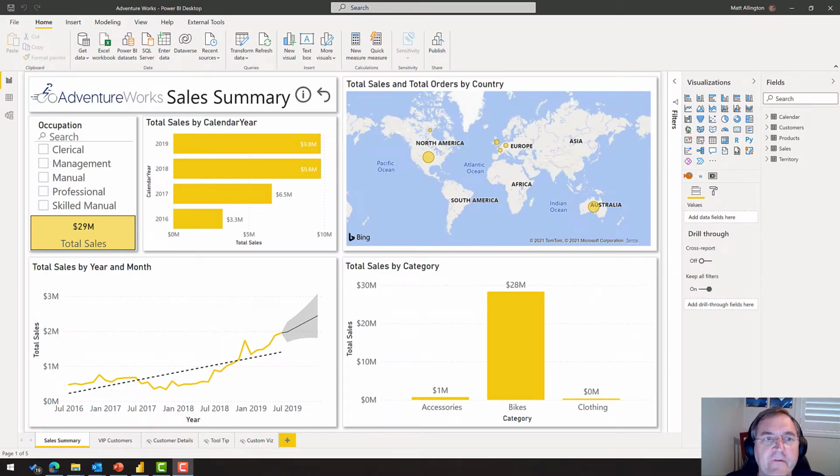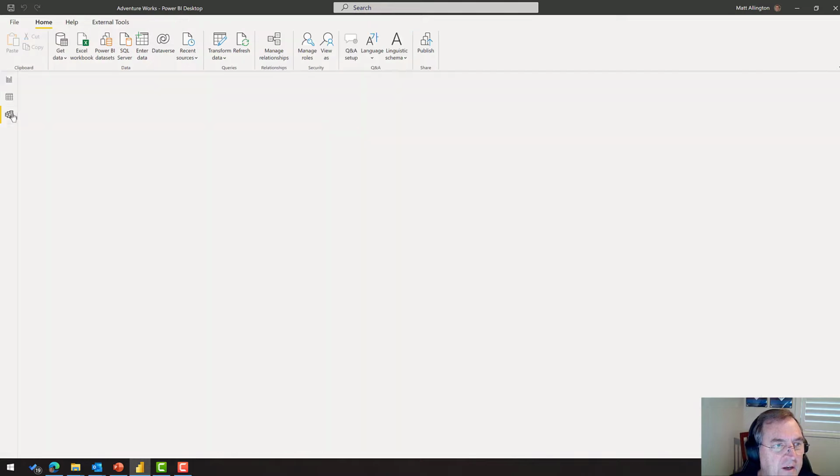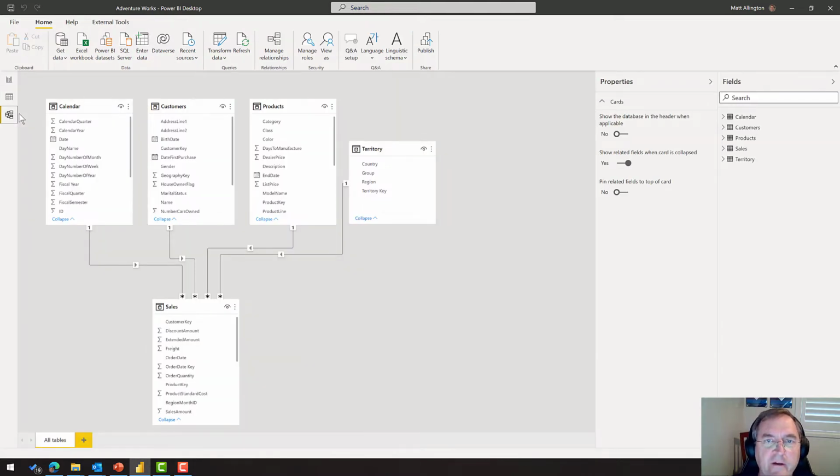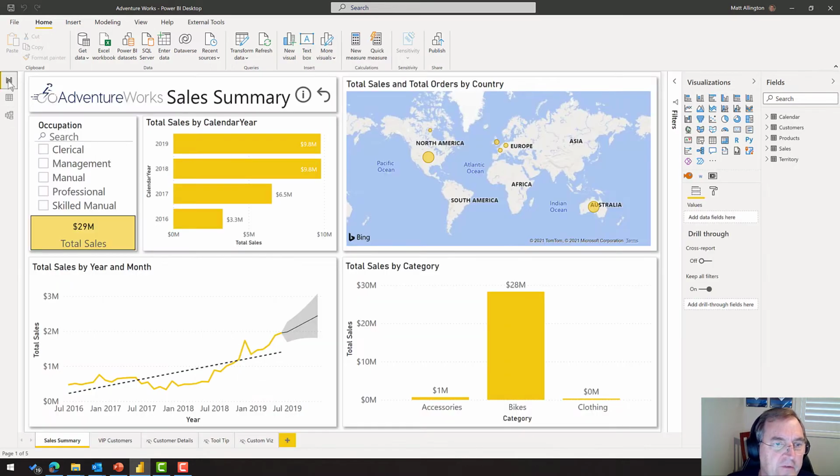All right, so here's the first demo. Let me just briefly show you the data set that I'm using. This is the AdventureWorks database. This is the one that I use with most of my demos. I have a sales table and I have 4 dimension tables, being calendar, customer, products, and territory. And I've also produced a report here. This is a report that I use for one of my training courses.